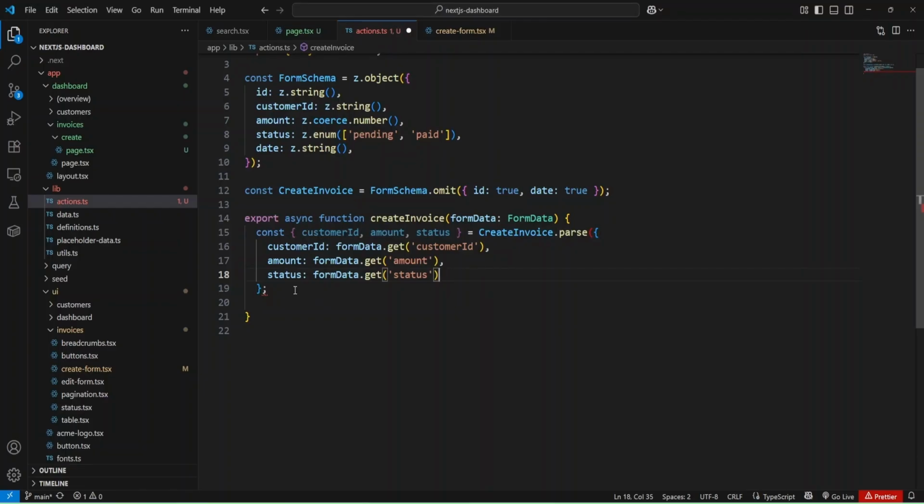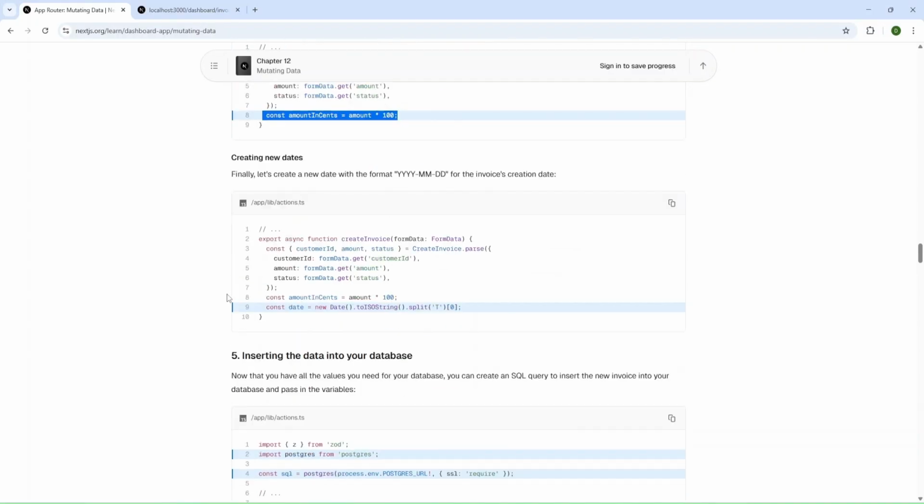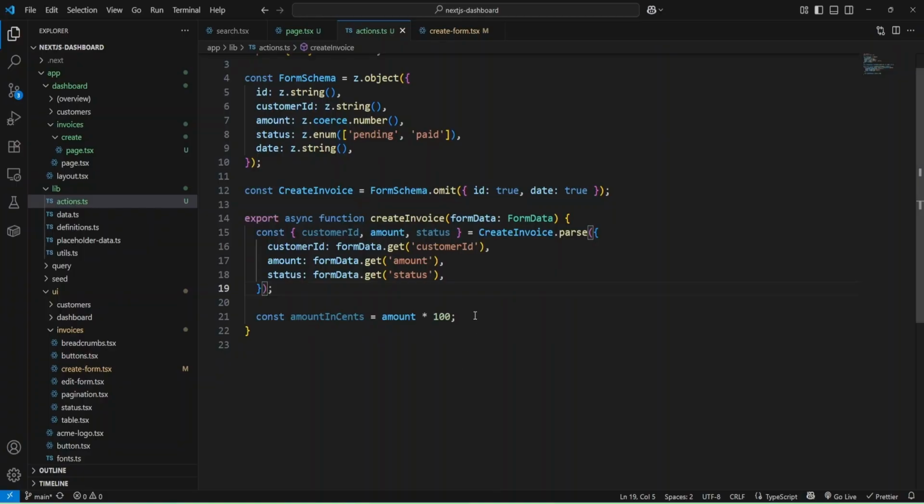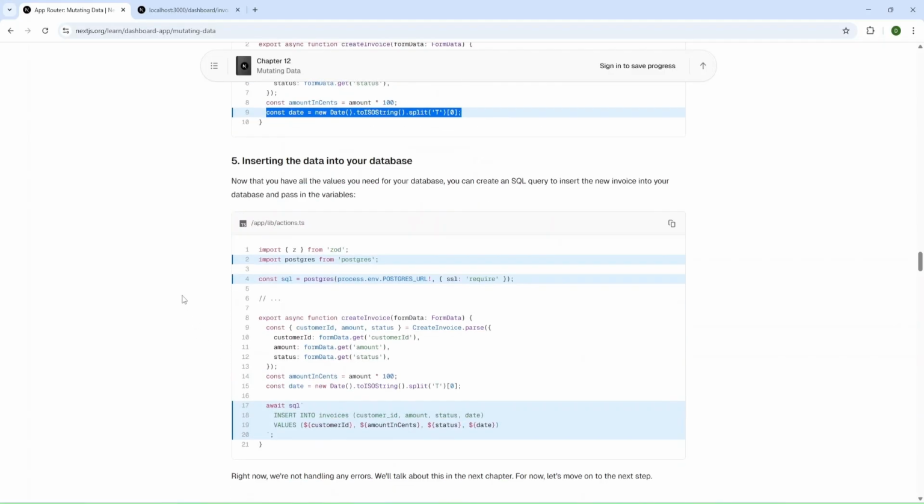Okay, and I need to remove this. Okay, and I need to fix, I believe, here. Okay, and let's go next. And also we can add date. Okay, and let's check what next.